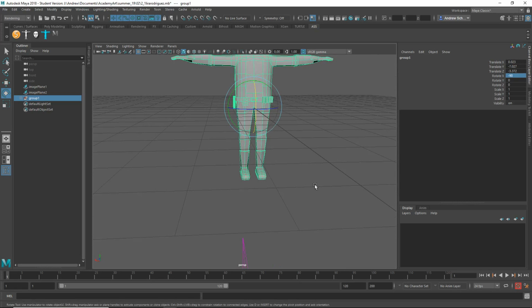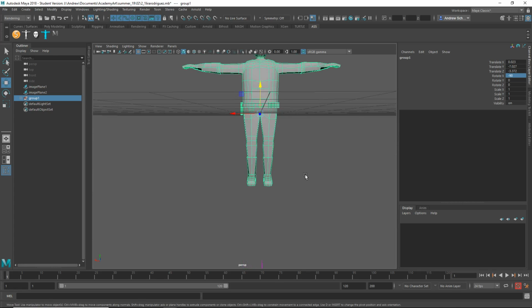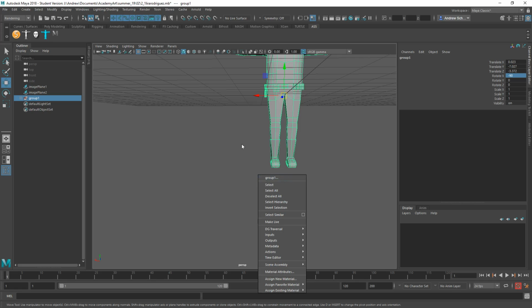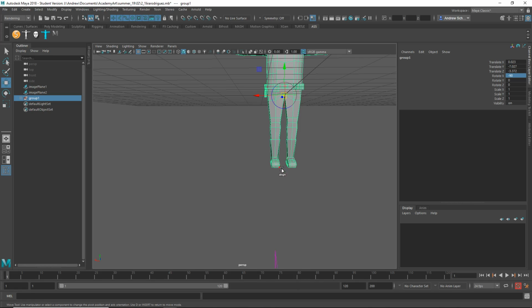And if I want to get this at the feet, a good trick for that is if I click on this Y translate, I'll have to do that again. If I hold down D and then click on the Y translate, I can actually align it to the, whoops, to the bottom of the foot. Oh no, we don't want that.